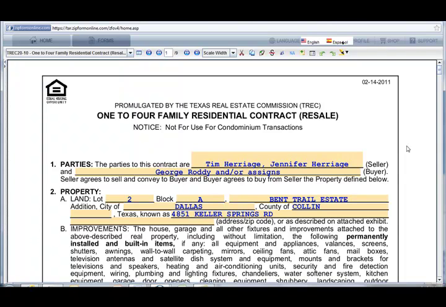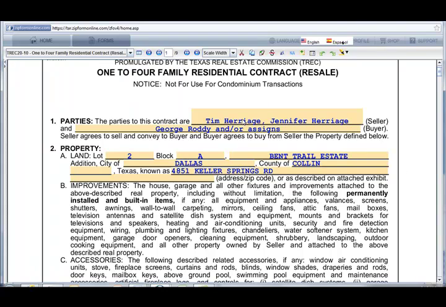Okay. So number one, let me click here. The seller was Tim Harridge and Jennifer Harridge. And the buyer, again, is yourself. You'd put in your name and or assigns. You have the lot, the block, the subdivision, the city, the county, and the actual address.